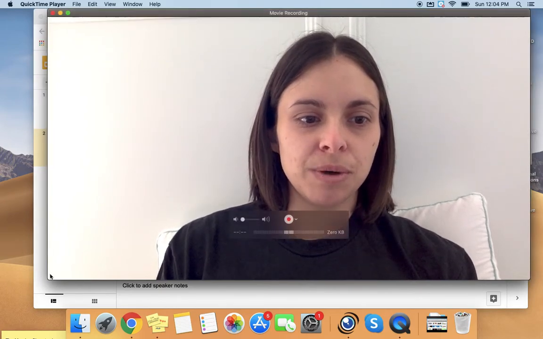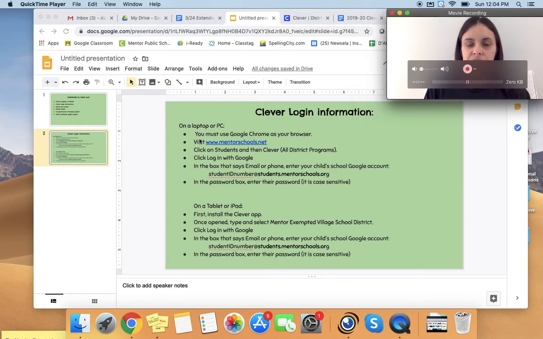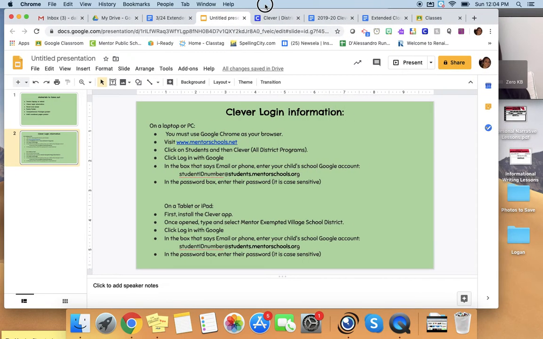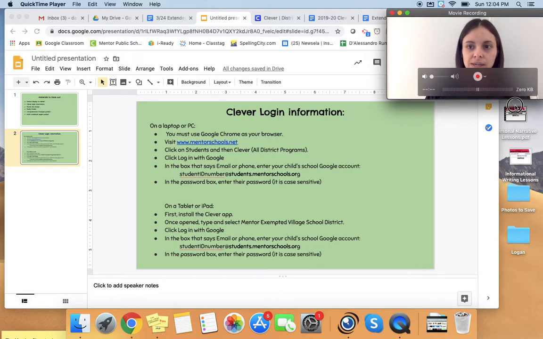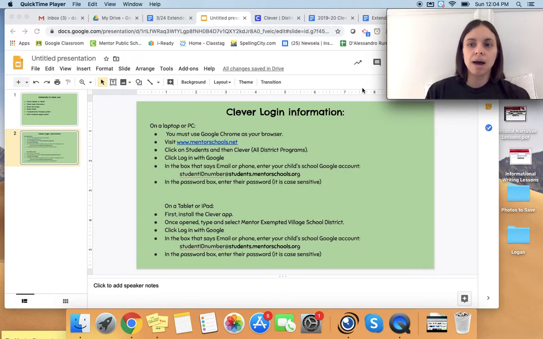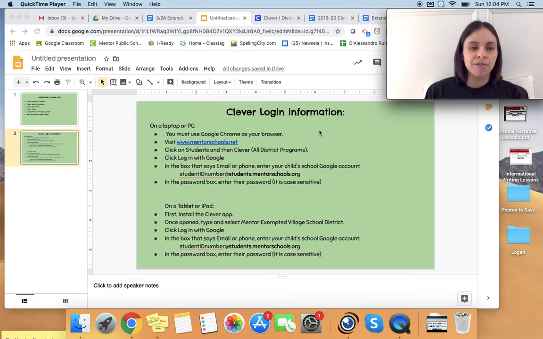So I'm going to minimize myself in the corner so that we can focus on having you take a look at the screen here. Many of you may not have used Clever at home before, so I wanted to walk you through the steps to log in so that you know what to expect with that. So over here on the screen, you'll see the Clever login information. You have a paper copy of this at home as well, so you should have your information. But just in case you don't know where yours is, I have it listed here.